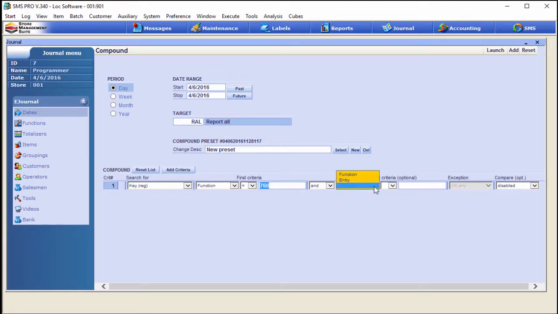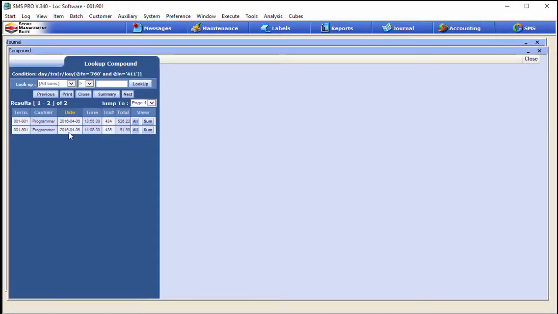So we hit this drop down again and we say we want the entry of this function 760 to equal what we did in the demo, 411. That's what we did originally, so let's go ahead and take a look at that. I've got my query set up here. If I hit launch, the results are going to show up over here.